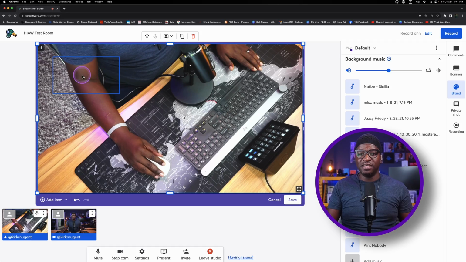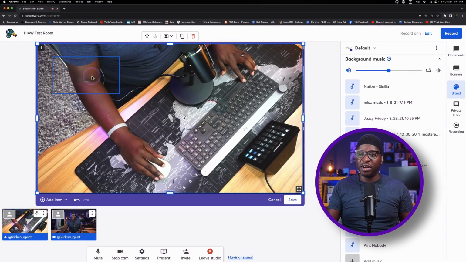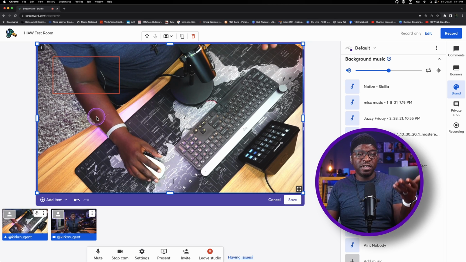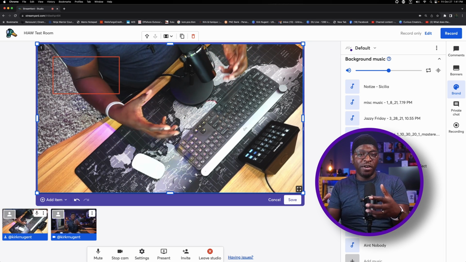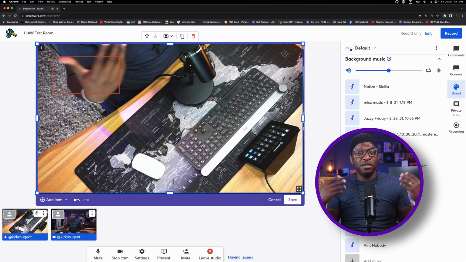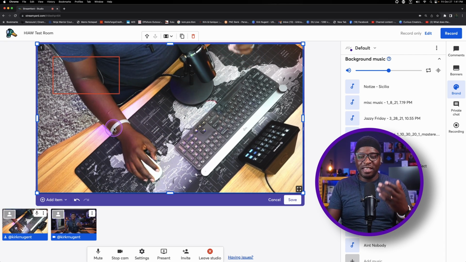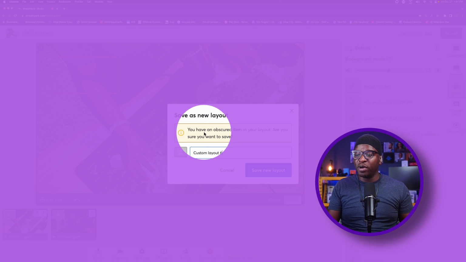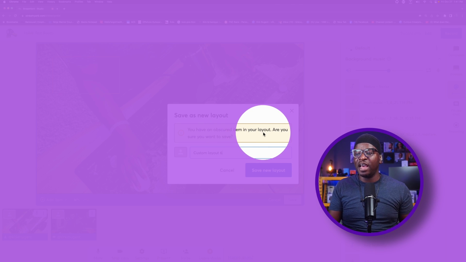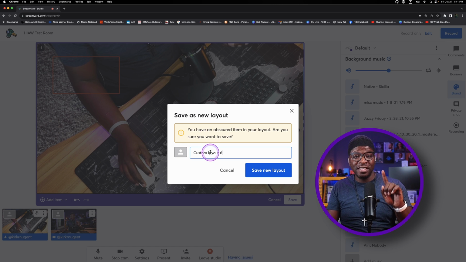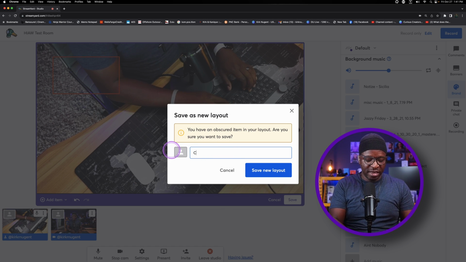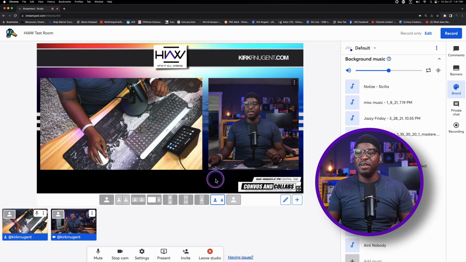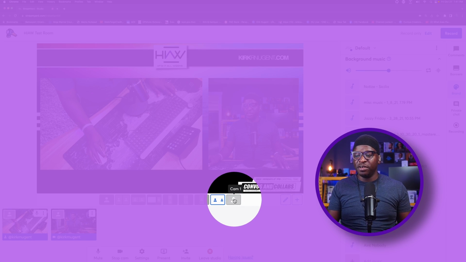Now you'll see that this is the spot on the screen where camera two is. So what that means is your person, whoever's in camera two, will be heard if it's a different person. But if it's just you, it won't matter. In this case, it's just me. I'm gonna click save. It's going to give me a warning saying, hey, you have obscured an item in your layout. Are you sure you want to save this? Yes. We're going to call this one cam one. Hit save new layout. And so cam one is here on the side.